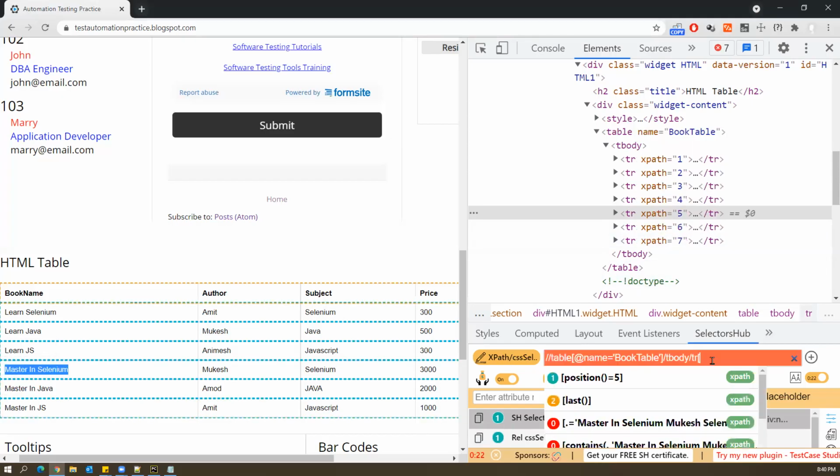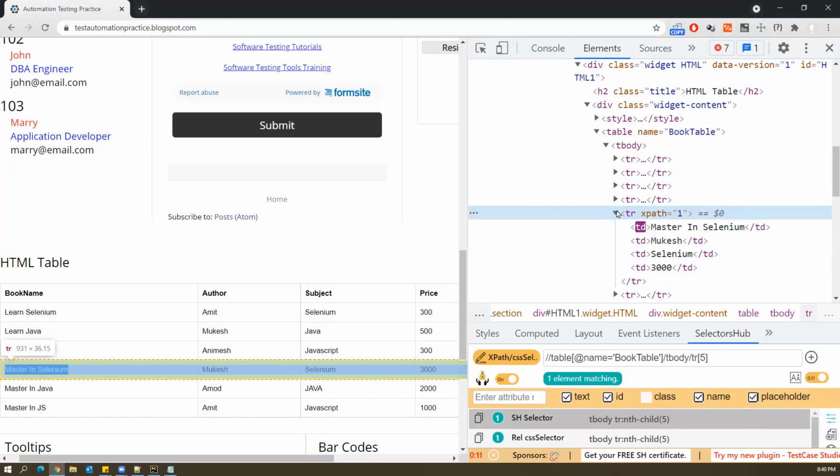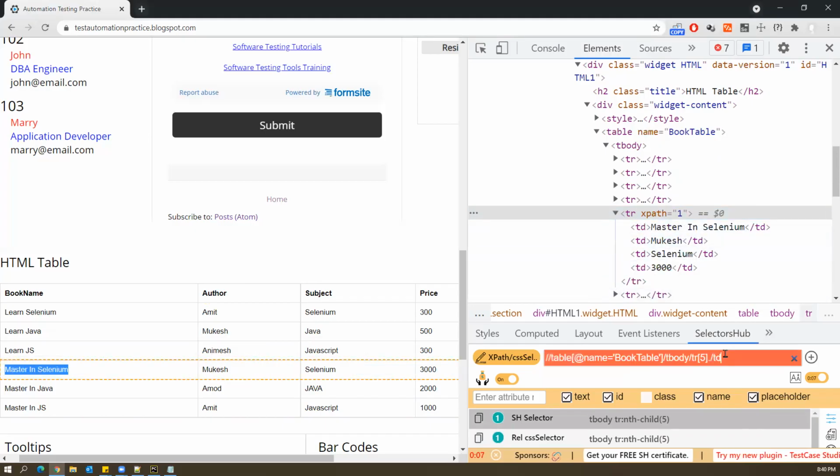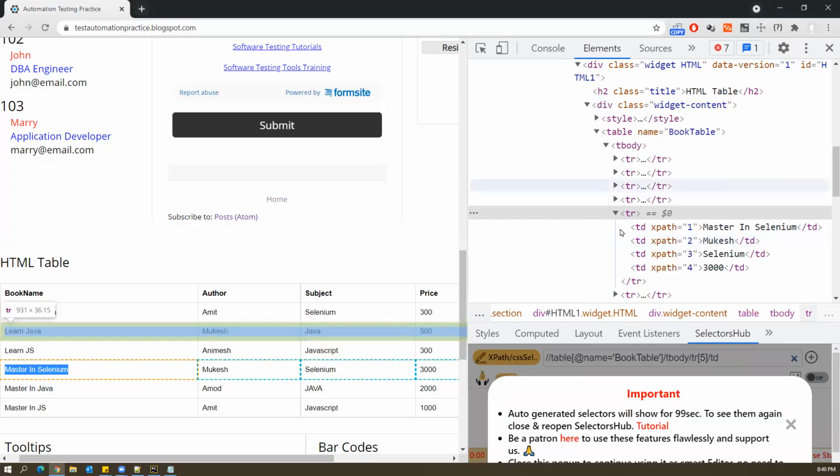So we have to say index is 5th. Now it is exactly pointing to the 5th row in a table. Now inside the 5th row, which column do we need? First column. So what is the column represented with? The TD tag. So I'll say /TD. Again, if you say only TD here, this is pointing to all the columns in the same row, because there are multiple TD tags here.